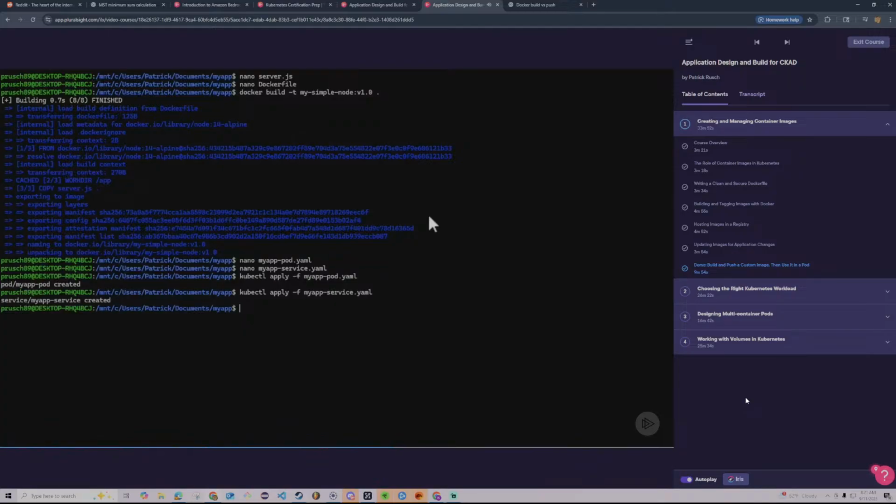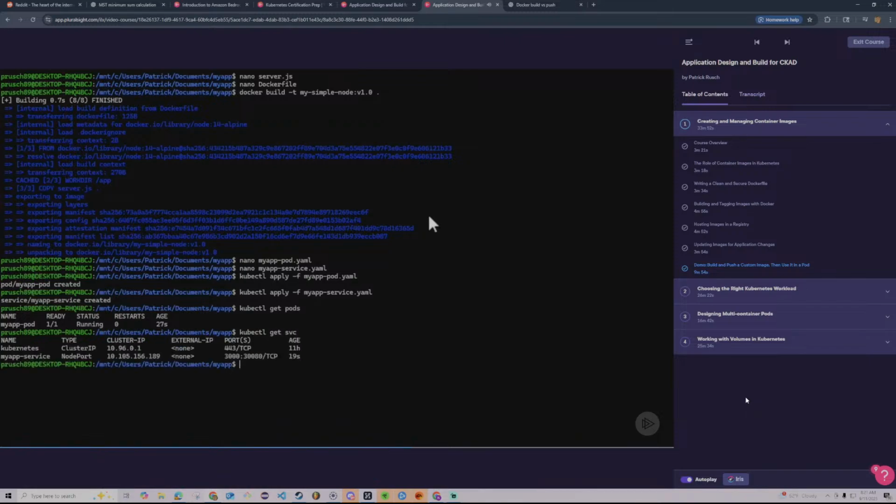So now we can take a look. kubectl get pods. We can see that there is a running pod which is called myapp-pod, and when we hit kubectl get svc, we should see the second entry here that we have a node port service up and running. It has a virtual IP address, and you can see that it's exposing the port 3000 to the port 380.